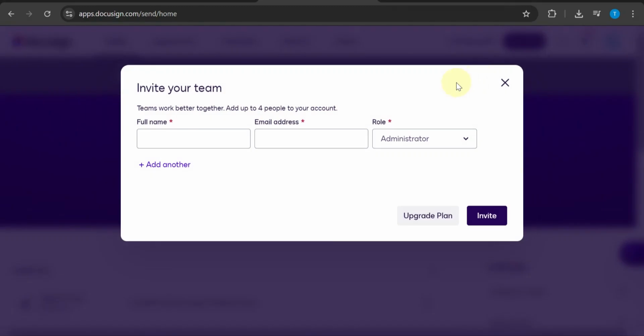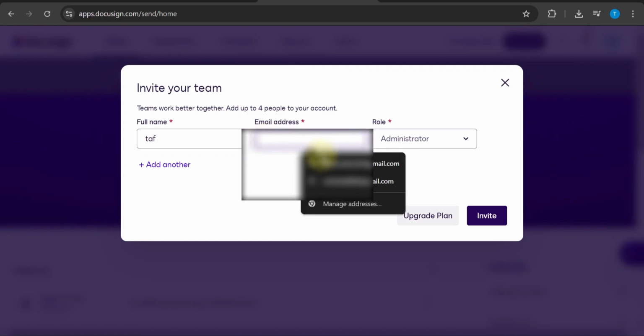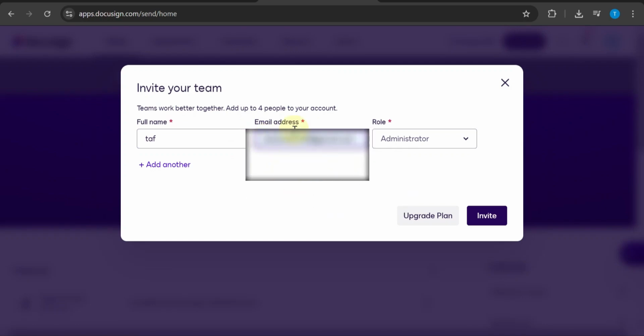Now it's time to enter the invitee's details. Start by typing their full name in the designated field. Make sure the spelling is correct to avoid any confusion. Next, enter their email address carefully. This is important because the invitation will be sent directly to this email.